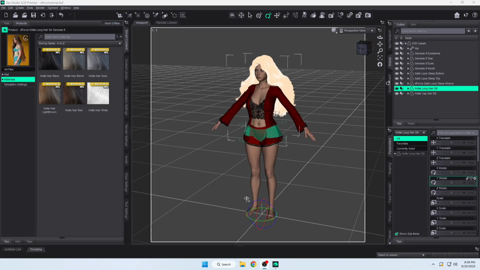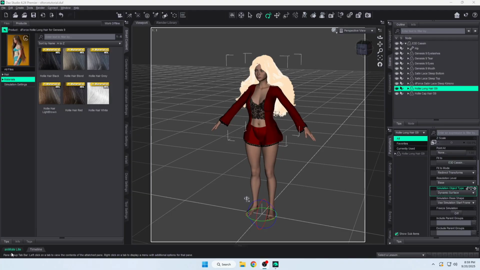Now, while we have the hair selected, I will show you how to check if an object is using dForce. Over here, scroll down until you see Simulation Object Type, here. If it says Dynamic Surface, then you know it is using dForce. If you do not see the option for Simulation Object Type, then this is not a dForce object. It is also okay if your object type says Dynamic Surface Add-on. That will work too. Just make sure it isn't set to static. Make sure this option is also correct for every dForce object in your scene.